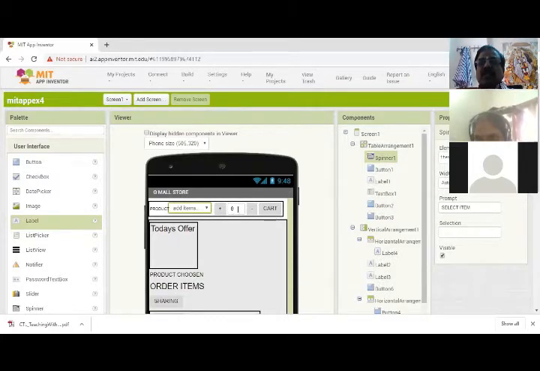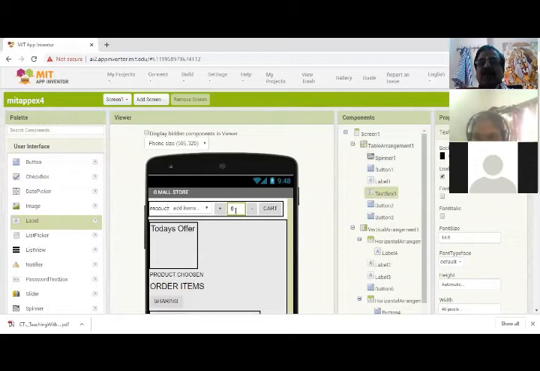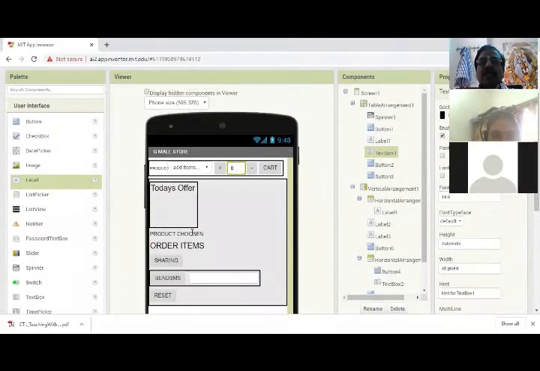It's a text box that gets the input from the users. So I can use the plus and minus to change the content, suppose 1 plus 1 is 2, or minus it. Suppose I am going to add these items, these are the order items.